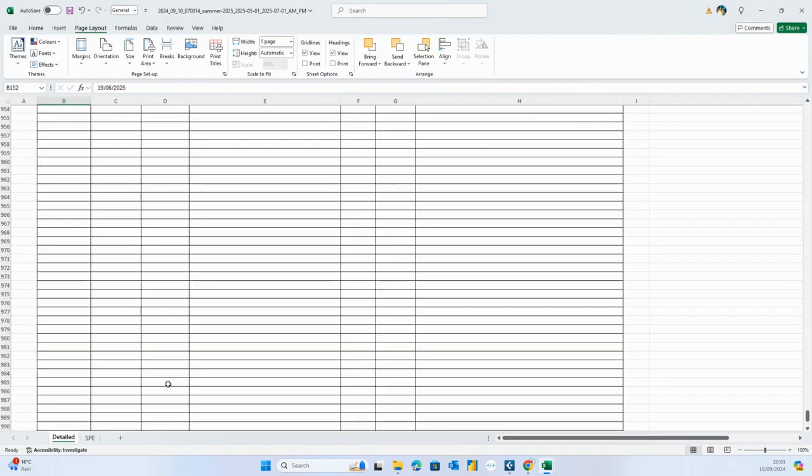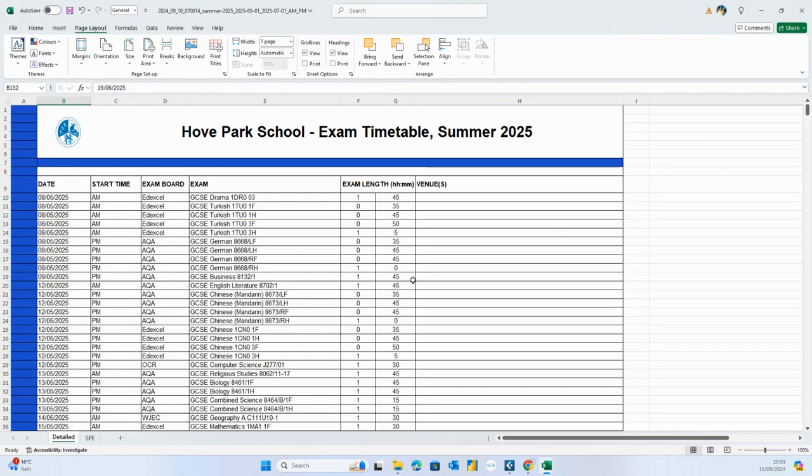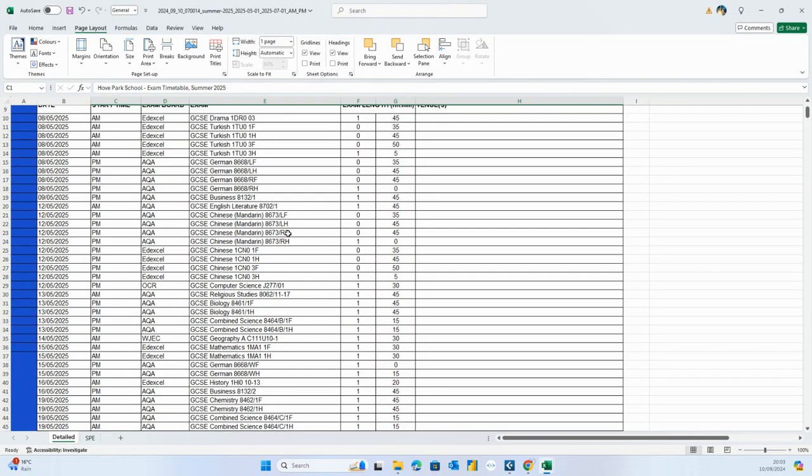If I go into the detailed tab, then I will get a full timetable. Here everything's laid out into columns. It's done a bit of formatting for you, so it puts your logo in, your school name and your timetable name in, with whatever title you've given that series of data when you exported it. And then it lists all your exams.